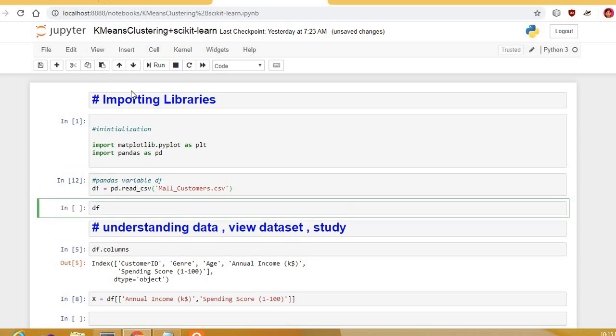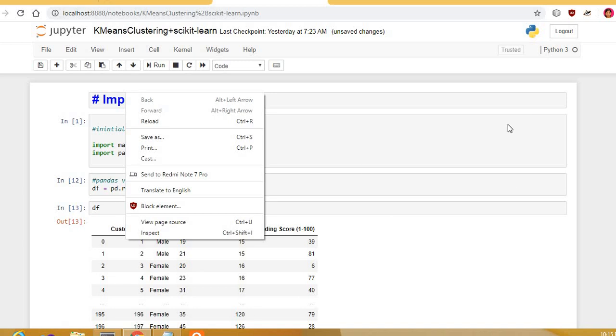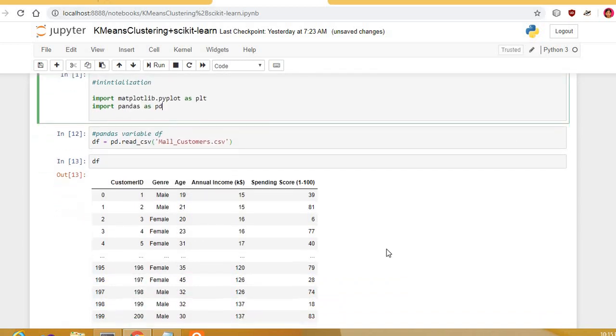We will just see what the contents of this particular data frame are. You can see there are various parameters, or columns: customer id, gender, age, annual income, spending score. So what is this data telling us about? This is mall customers data. Any shopping mall wants to analyze its data. What kind of data is it?